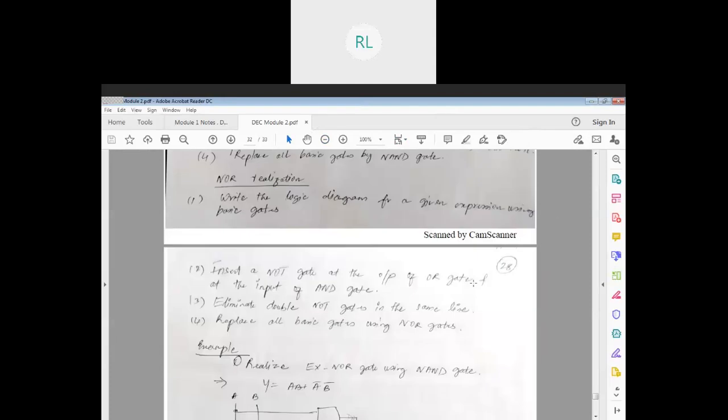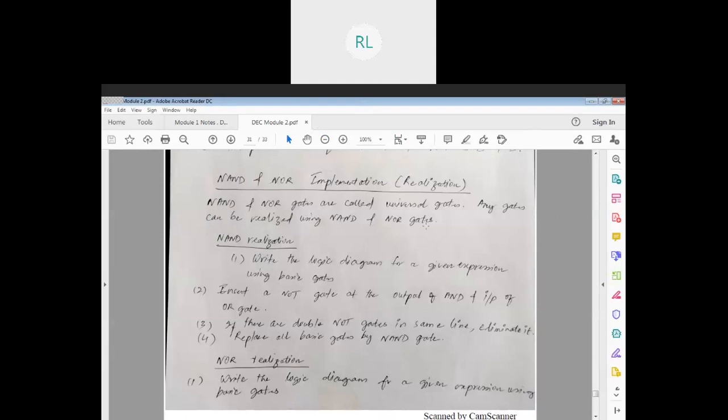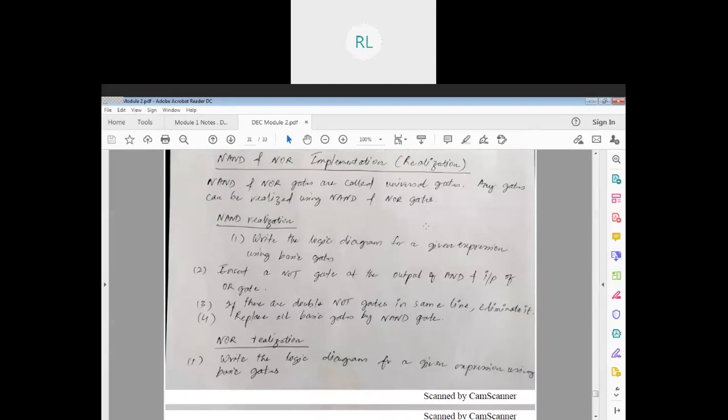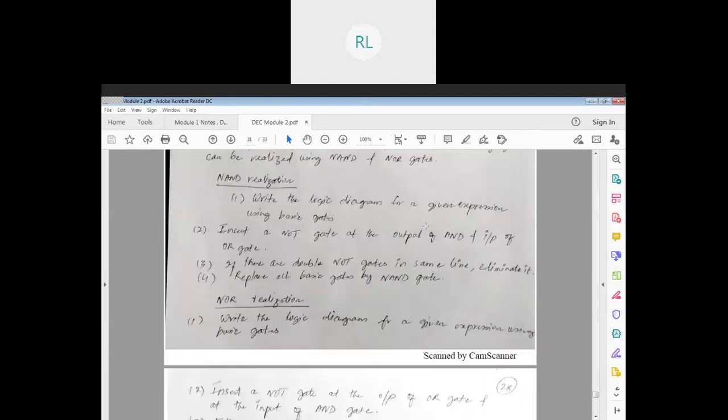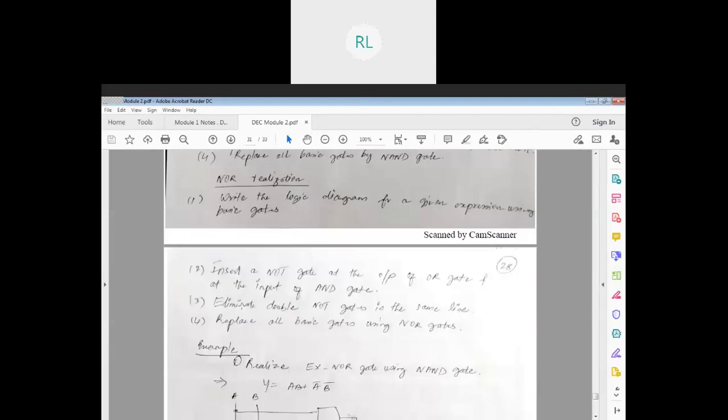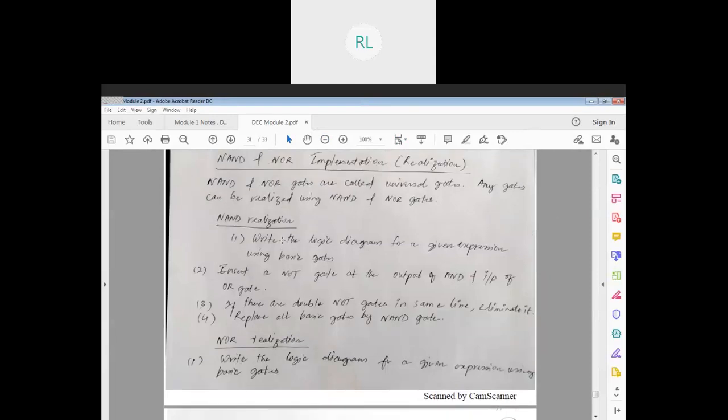So NAND and NOR implementation. NAND and NOR gates are called universal gates, as we all know, right? Any gate can be realized using these two, both NAND and NOR. So let us discuss NAND first, and then we'll talk about NOR. There are only four steps that you need to follow. First, you have to write the logical diagram for a given expression using basic gates.